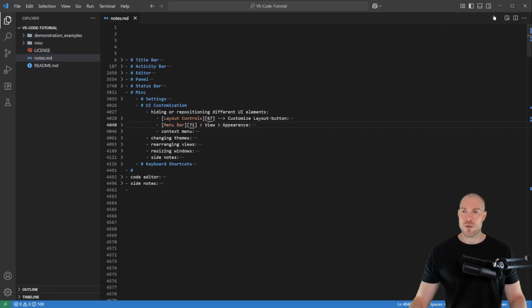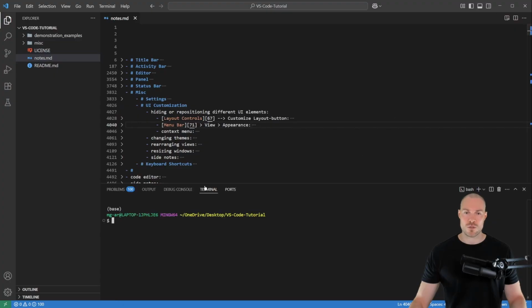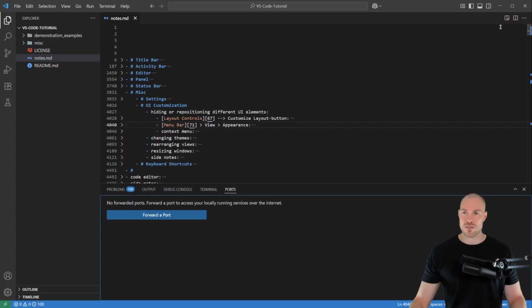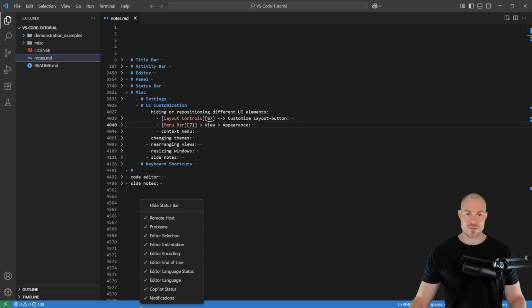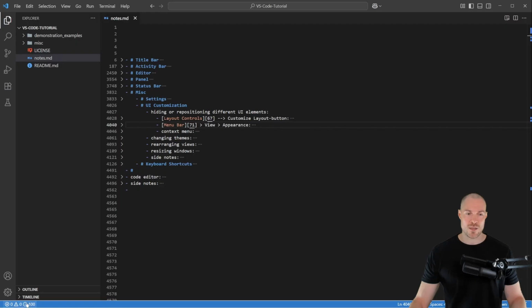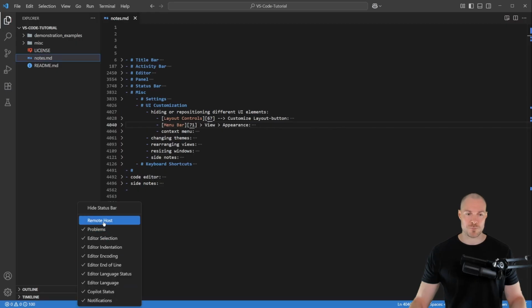And then in the panel, you can also toggle on or off these different views. So therefore right click the top of the panel and then here you have those different views. So for example, let's toggle off the ports view. And then lastly here in the status bar, you can also toggle off those different elements. Therefore, right click the status bar, and then here you have all the elements. So for example, let's remove here this remote host element, and then it's not depicted anymore.